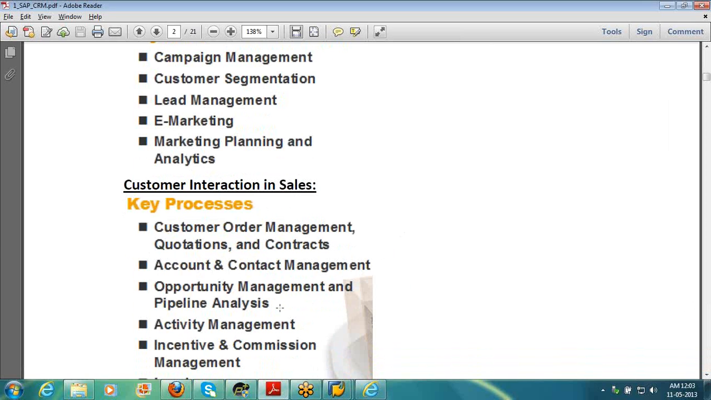In SAP CRM, there is a functionality called opportunity management, which helps service employees and sales representatives, everyone, to convert a specific call into a sale. That includes setting up a proposal, a demo, a presentation, decision making, and finding out who the specific decision maker in that company is. All those things come under opportunity management and pipeline analysis.